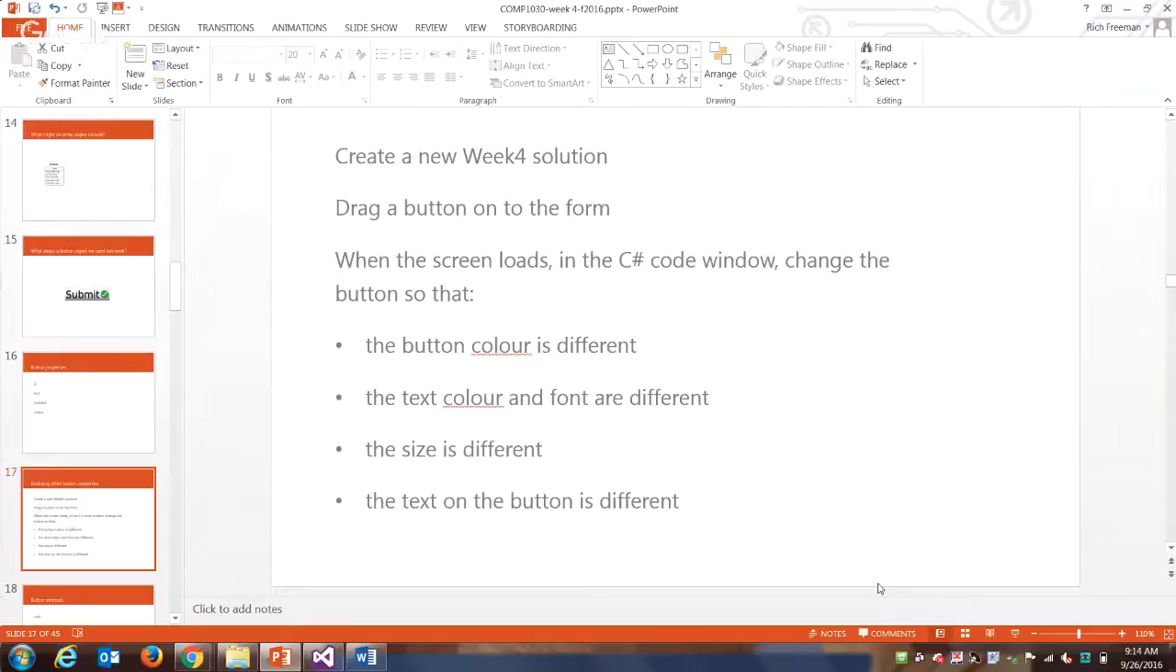So create a new project. So you do a file, project. Here's a Windows Forms application, the first one. Call it lesson 4. Yeah, here's the name lesson 4. So each week we're going to create a new project the same way.